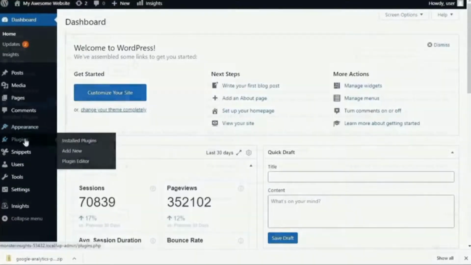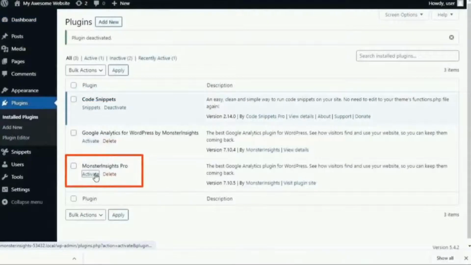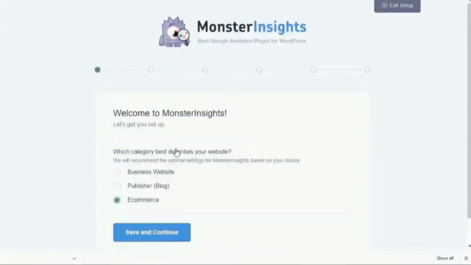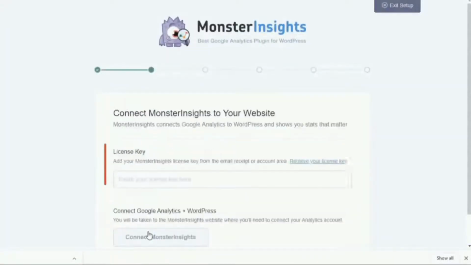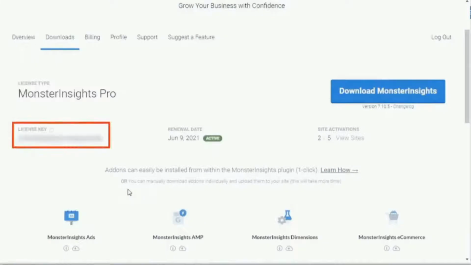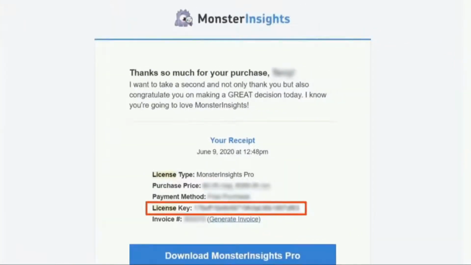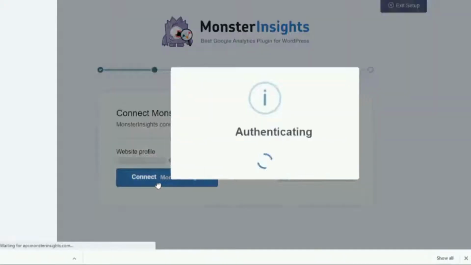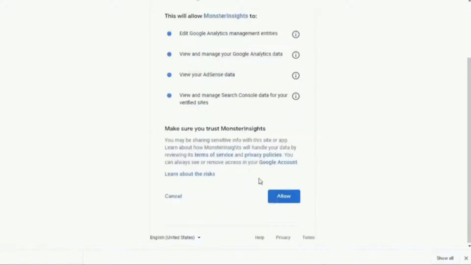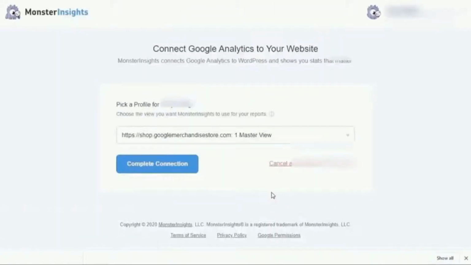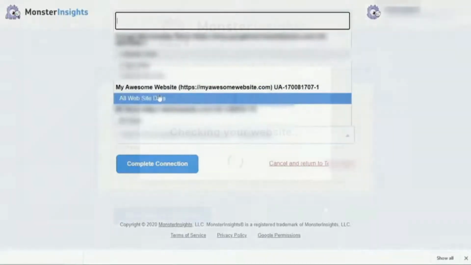The first thing you'll need to do is install and activate the MonsterInsights plugin on your site. It allows you to add the tracking code and set up advanced tracking without editing code. After the activation, you'll need to connect Google Analytics with MonsterInsights. All you have to do is simply follow the steps provided by the setup wizard and you'll be tracking your visitors' behavior in no time.